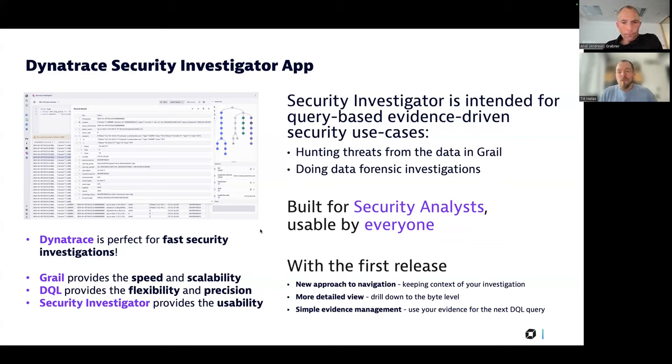So we are designing the tool for query-based, evidence-driven security use cases like threat hunting, incident solving or forensic investigations, where you want to analyze the data in Grail using DQL from the security point of view. So we're building it towards security analysts, but it's still usable for everyone. If you consider knives, we're not building a universal tool like a Swiss Army knife, which is universally mediocre for every use case. We are focusing mainly on the security things, but you can still use it for everyday use cases as well. Imagine a meat knife. We design it for meat, but you can still slice tomatoes or bread or whatever you want, if that makes sense.